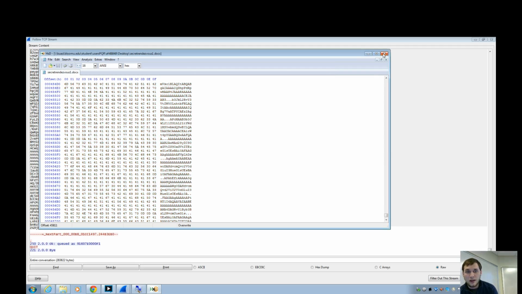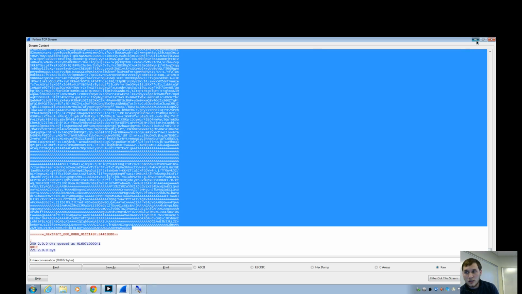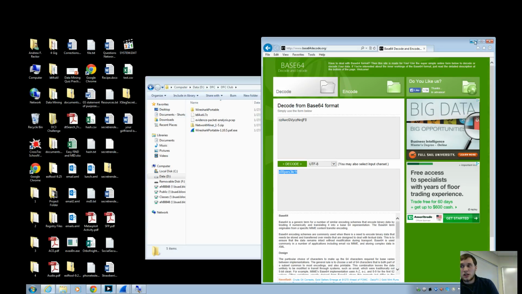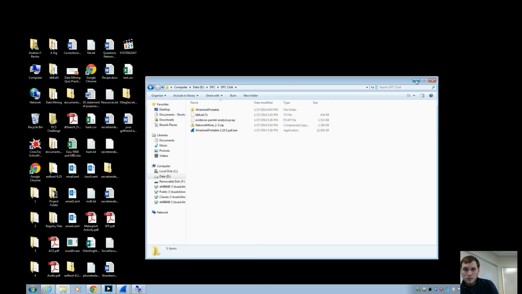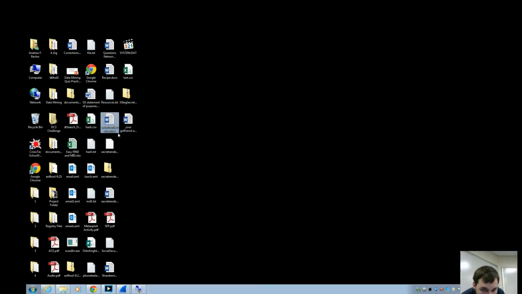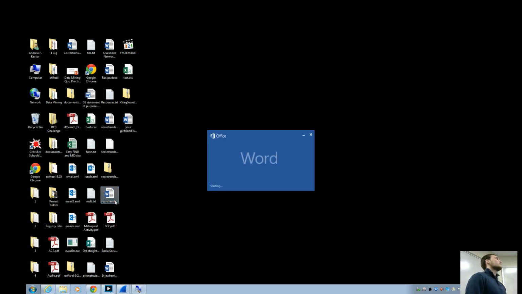Alright, so save it. You can close out of HXD. Not going to need it. Minimize Wireshark. So on your desktop, you should have Secret Rendezvous somewhere. There it is, Secret Rendezvous. Try opening it. See what happens.